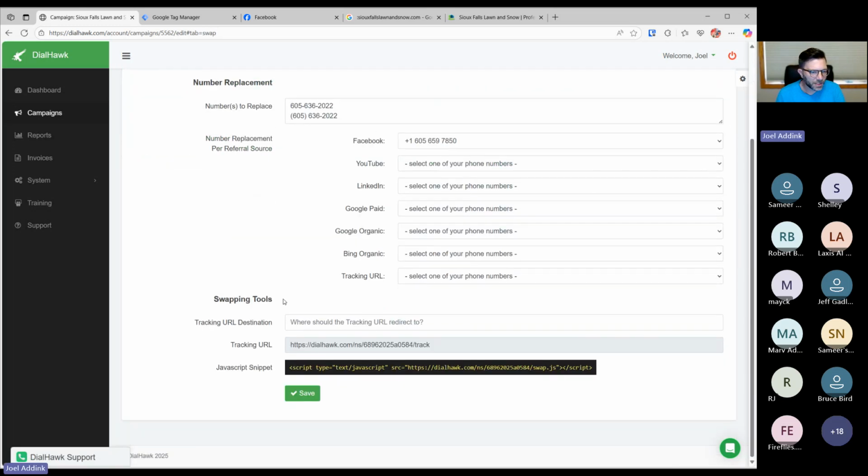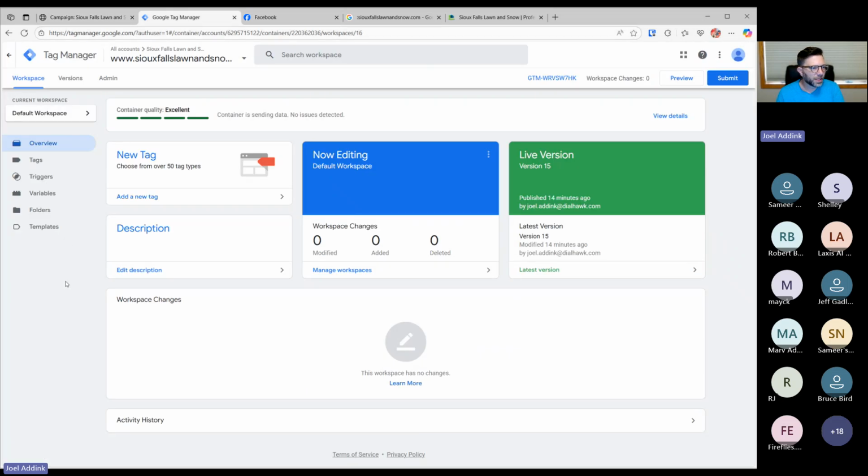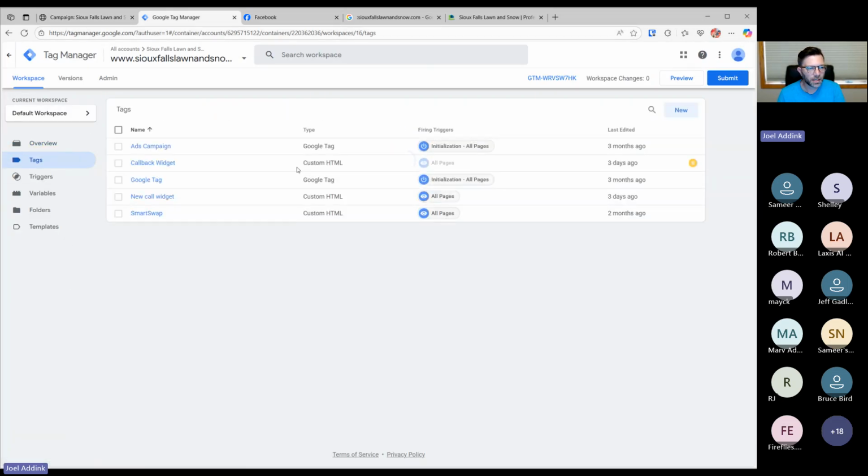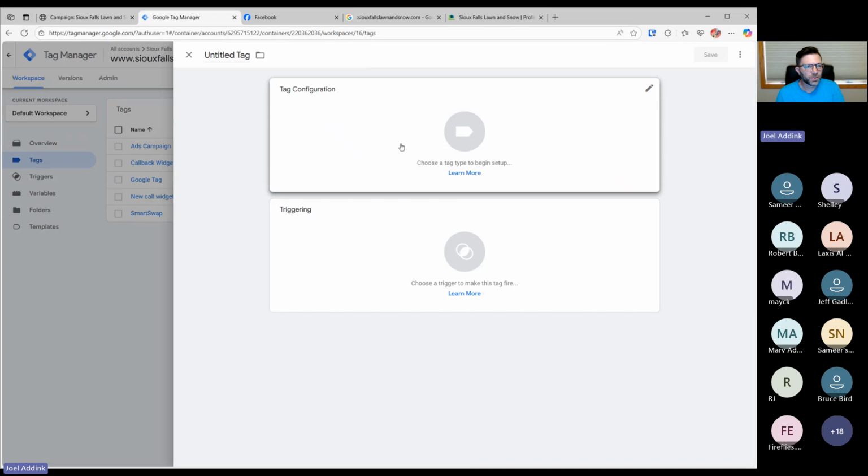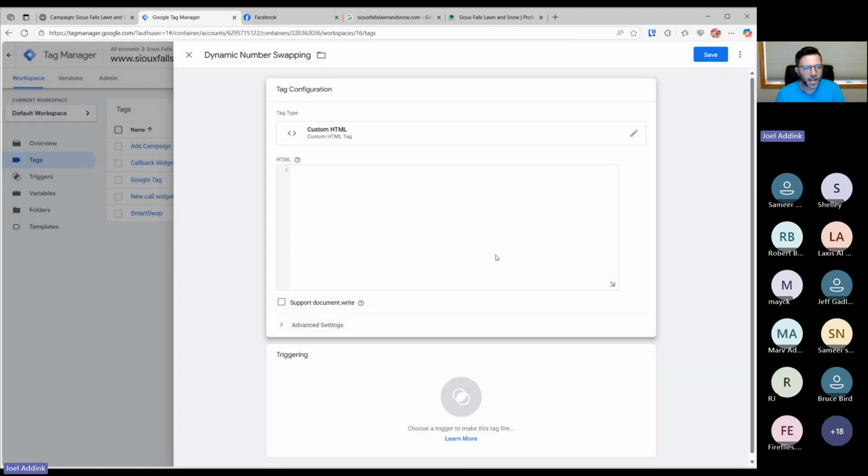So our number swapping is set up, but we have to get this script put on the website. And to do that, my trusty Google Tag Manager tool is my go-to. I'm just going to add a new tag. I'm going to say dynamic number swapping as the name of the tag. And if you remember from past sessions, we just create a custom HTML tag. We paste in our script.